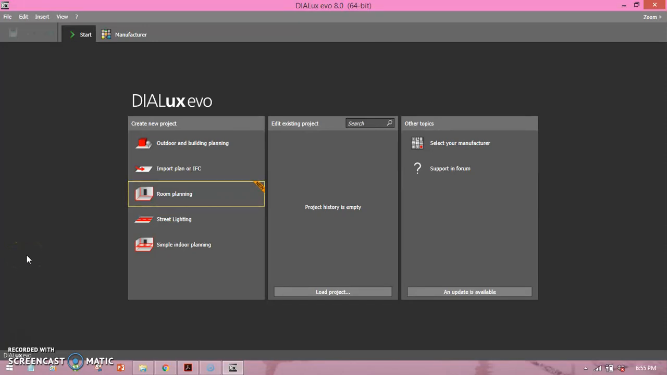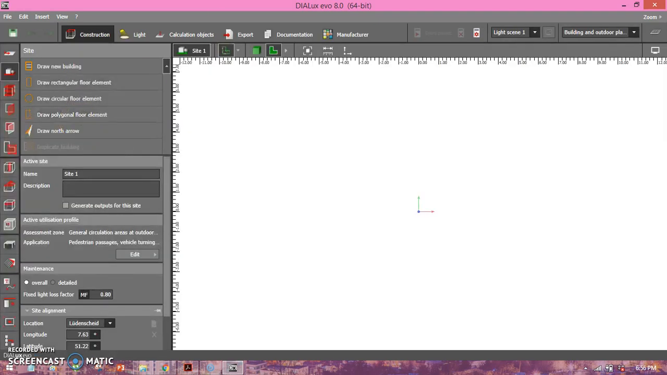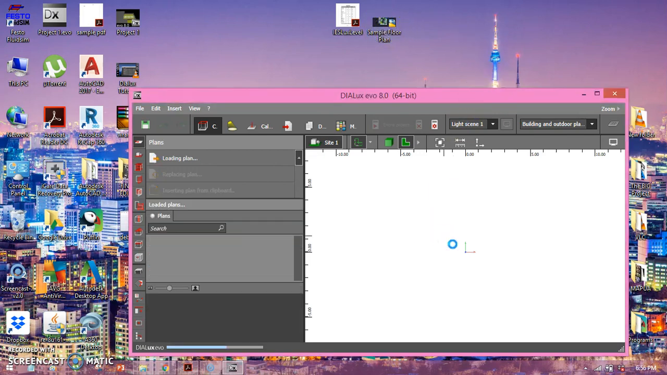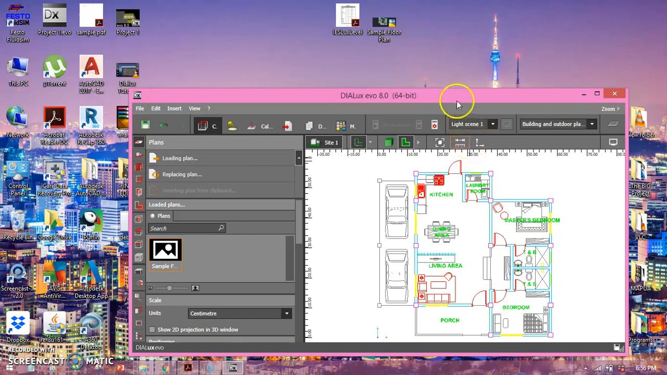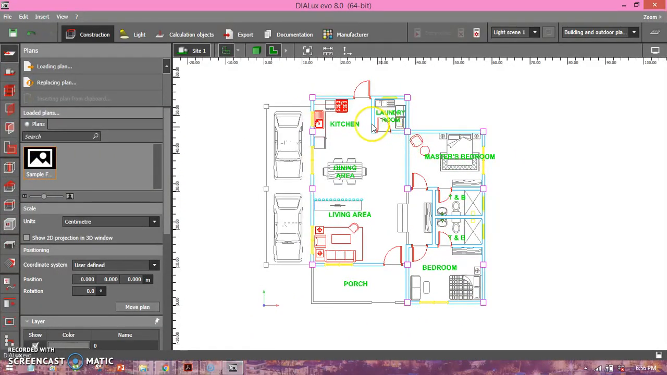Good day guys, I'm here to demonstrate some basic steps on how to use Dialux Evo 8.0. First is that you need a project to work on. I have a drawing CAD file in here and I will drag it in the working plane of the Dialux. And as you can see, I am now ready to start on a new project.